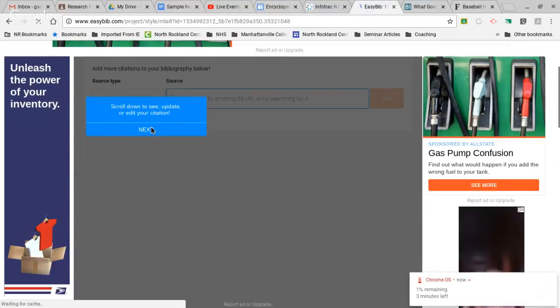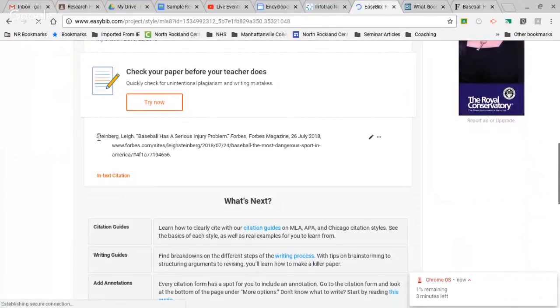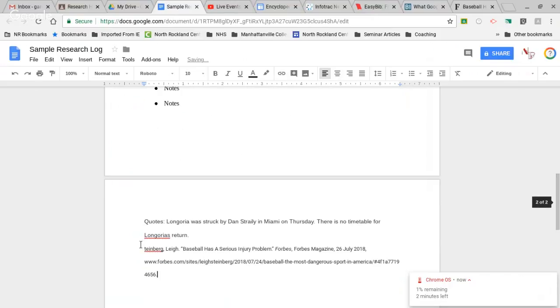Okay, and now there is the citation for me to copy and then paste into my research log to begin to do the next one. Okay, now you'll see it copied in a little bit differently, but it's okay. And then I would follow the same thing for the rest of the research log. So that's how you create a research log and document your resources for your research paper.